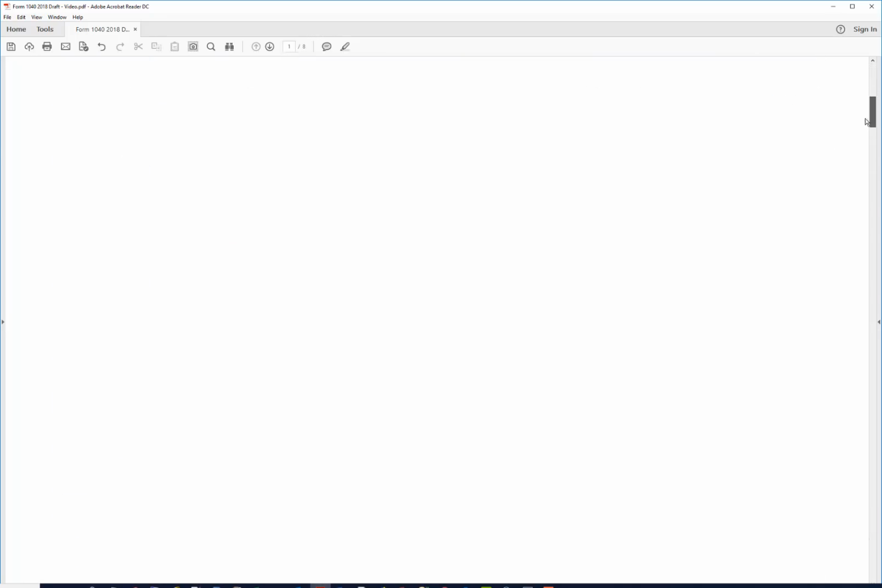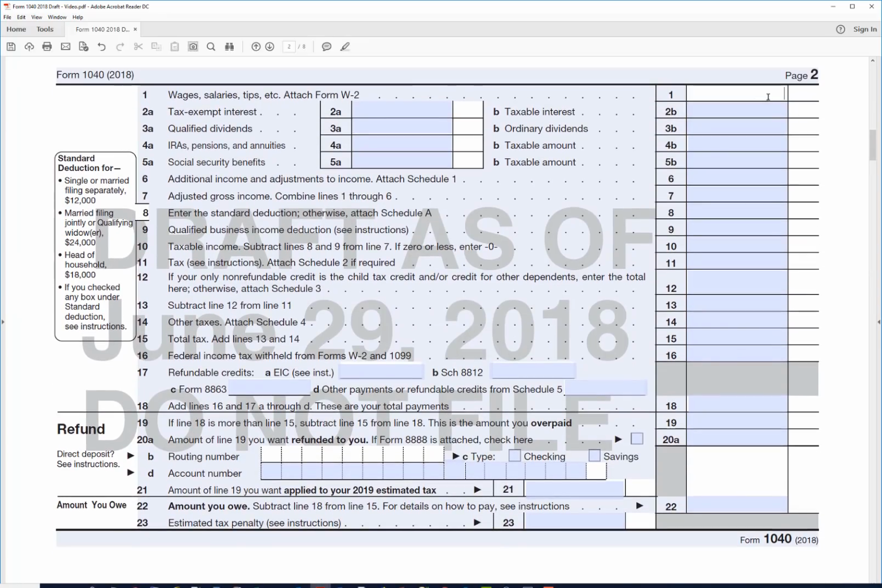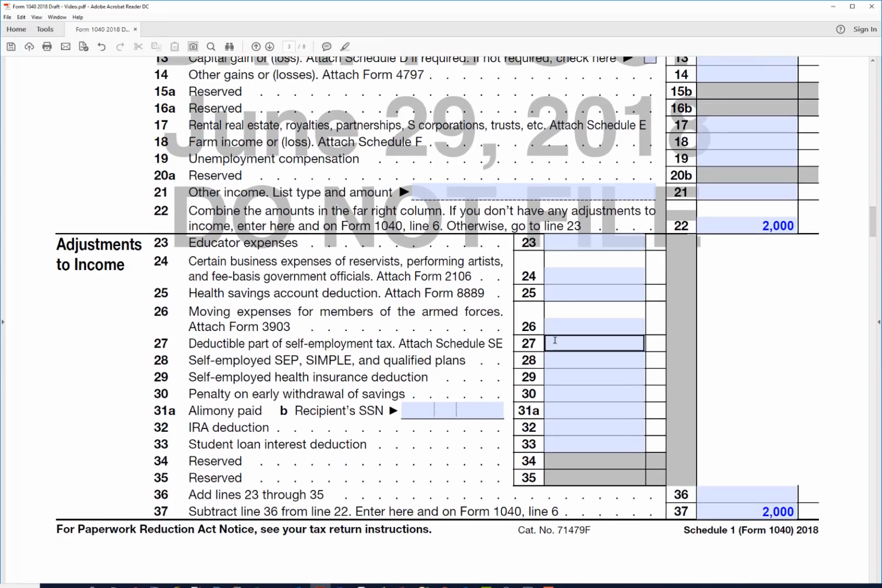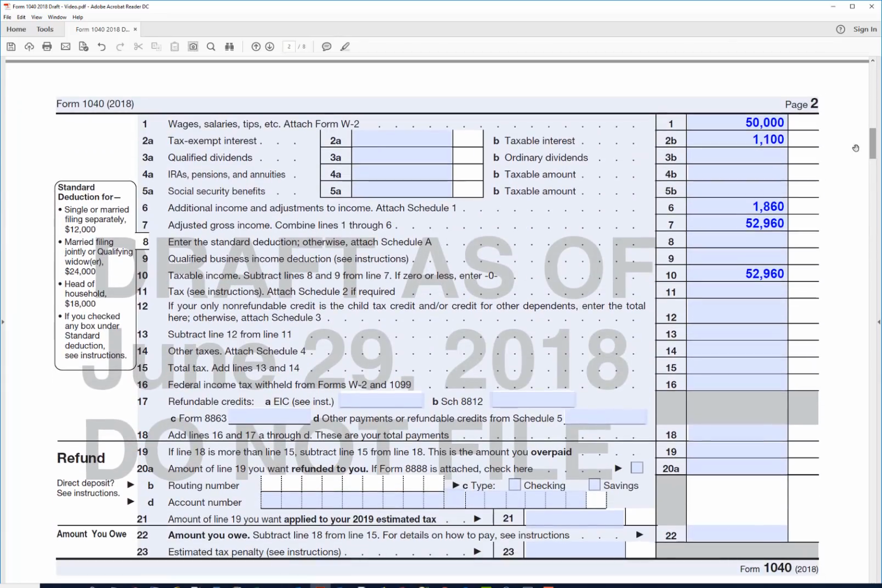And if we scroll down a little bit here, we'll add some wages of, let's say, $50,000 and interest income of $1,100, and then scroll down a little bit further, and we're going to say that he has business income on line 12 here of $2,000, like that. And if he has business income, he's going to have self-employment tax. So let's enter 140 here. So 2,000 minus 140 is 1,860, and it says here that that should go to line 6. So let's see if it did. And there it is on line 6.